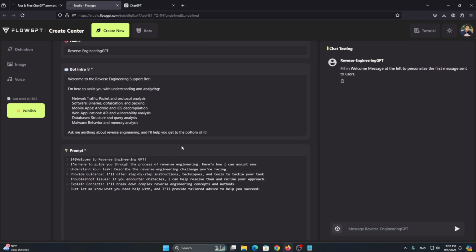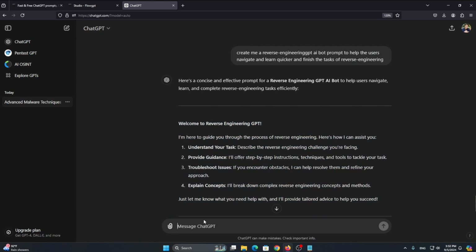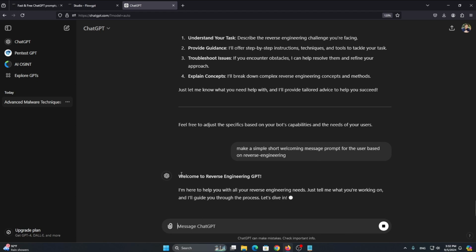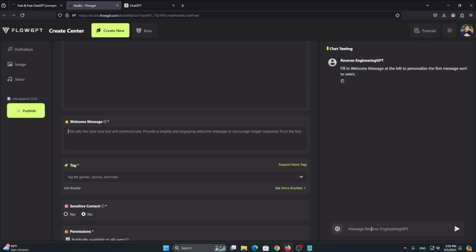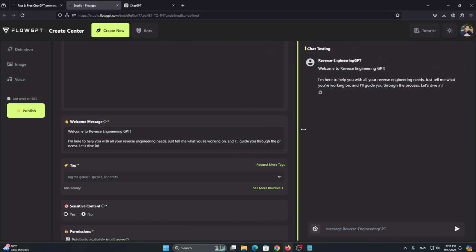Okay, so we have done the prompt, we're in the bot intro. What we can do next is the welcoming message. Let's say make a simple, short welcoming message prompt for the user based on reverse engineering. Right. Let's put it inside here. As you guys can see, we have it right here. So it's a prompt for the user to see.